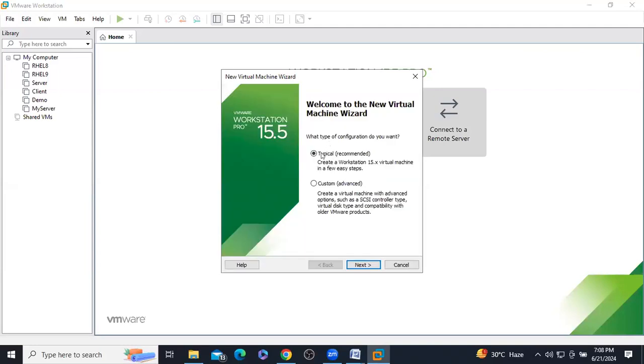Here we'll have two options, typical and custom. Welcome to the new virtual machine wizard, right? We'll have two options, one is typical and the other is custom. Got it, guys? So go with typical. No need to bother. We need to select the typical radio button. If you want, you can go with custom also.